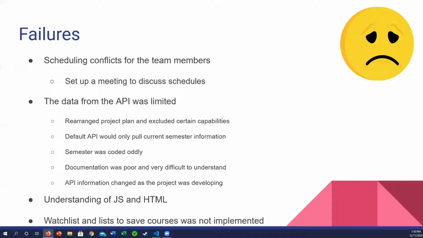The documentation was kind of difficult and poor to understand because you were given one website that had documentation, but then that documentation took you to another documentation. And so understanding how the API functioned was definitely a big challenge. And the API information changed as the project was developing.